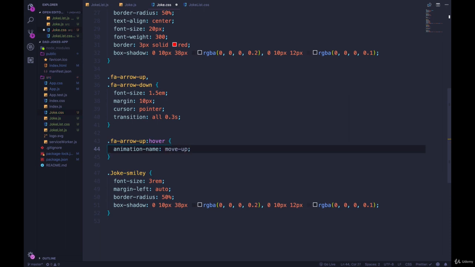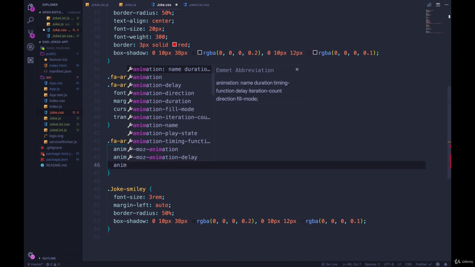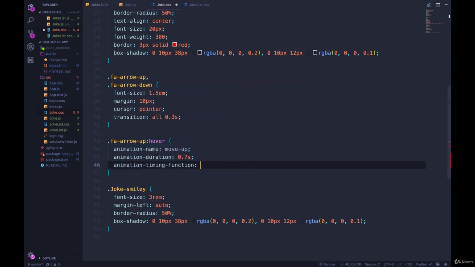Okay, so it doesn't exist. Animation duration will be 0.7 seconds. Animation timing function will be, let's try ease out. So we need to now make move up.